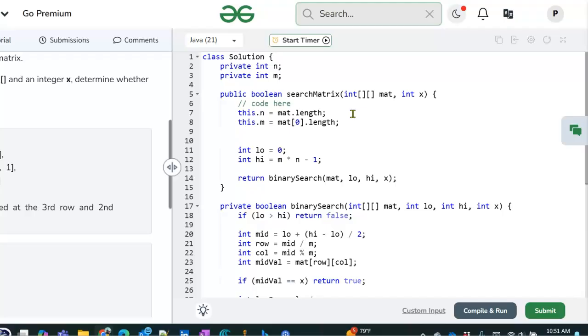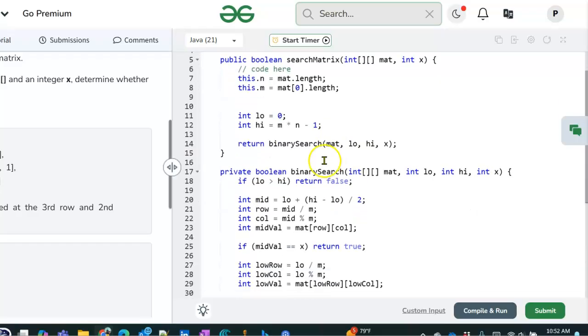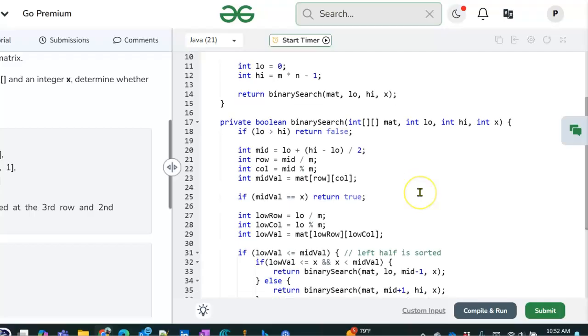And I guess we could recompute them every time, but that doesn't seem that fruitful either. All right, here's the search matrix. We have a matrix and we have a target. N is the length of the matrix. M is the width of the matrix. Low starts out as 0. High starts out as M times N minus 1. And we call the binary search with the matrix, with the low pointer, the high pointer, and the target, X.